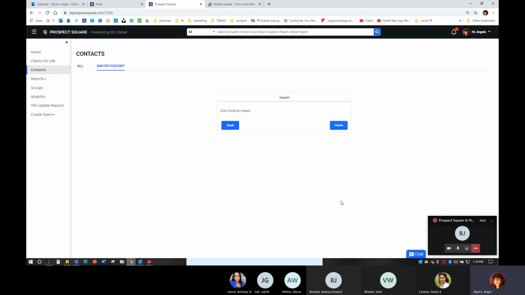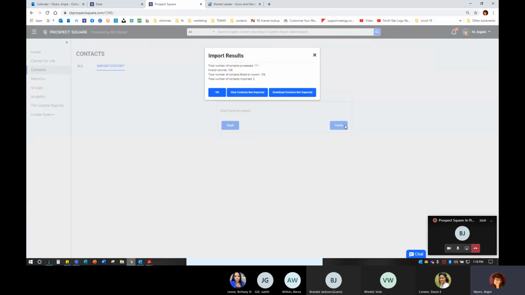So I'm going to go ahead and hit the next button. Now the only thing I have left to do is hit the finish button. The system's going to gray out a little bit. It's going to think. And you'll see here the total number of contacts that it went through was 111, and it did it quickly. My invalid records that did not import were 109, and I have 2 that actually did come through the system. You have options here.